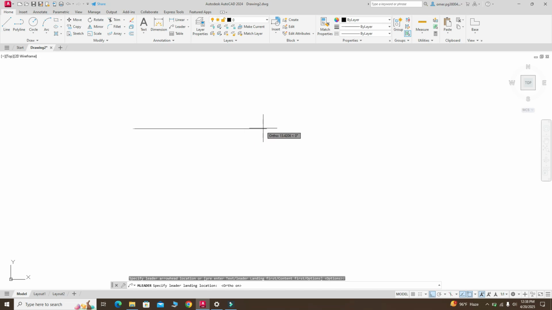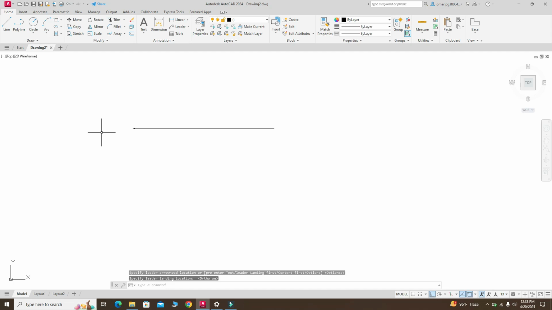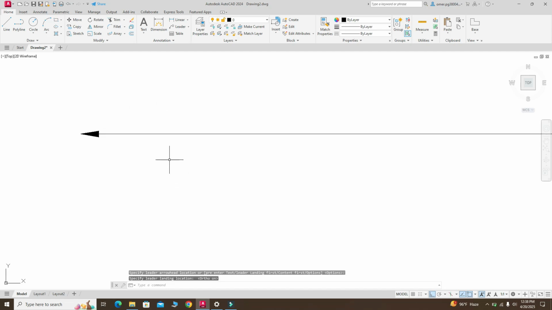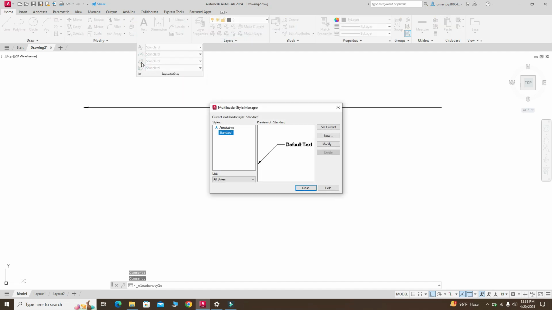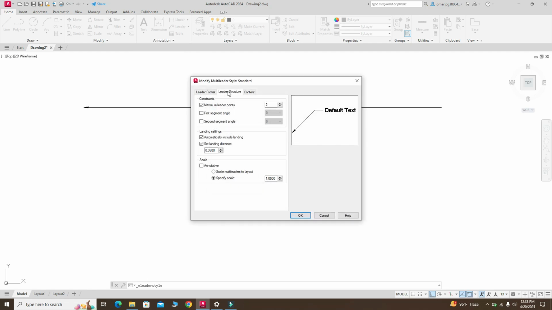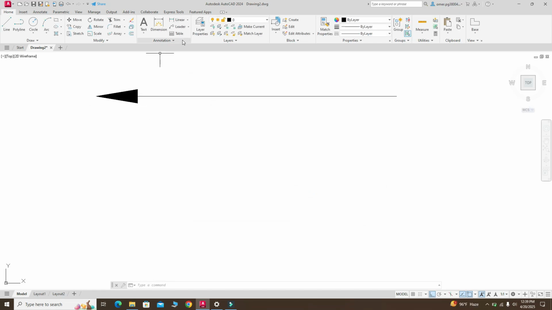And let's make this up to maybe here. And now you can see, press escape. Now you can see we have arrow, but very small arrow. So I can change its dimension. Just go to here annotation. Select this one and I will go to here modify, go to here leader structure and I will change this scale to somewhere 15. Okay, and close. Now I will draw another leader.